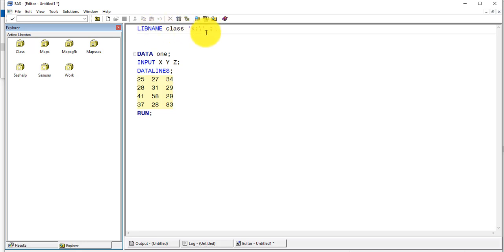So it didn't hurt that we went ahead and executed this line more than once. If I assigned class to another folder, then I would have some problems, and SAS would give me a warning about that. So we can go to the Explorer tab to see what our active libraries are.